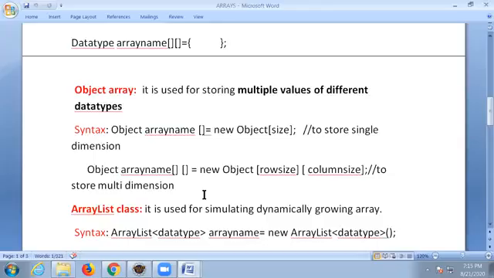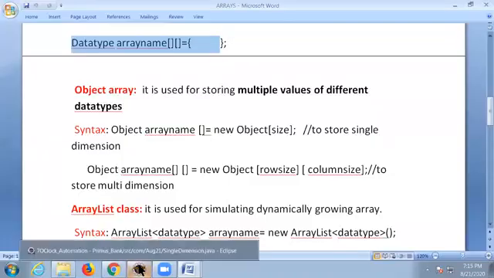Let me show you the syntax. No data type. Look at that, no need to define a data type. Directly you can say Object, array variable, new Object, size of array. Or we can store it this way also. It's up to you. That's very important for our WebDriver purpose. Object array is very important.